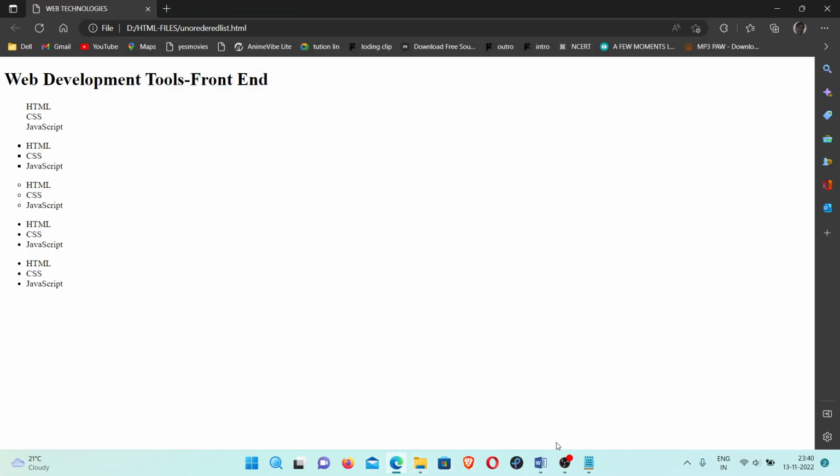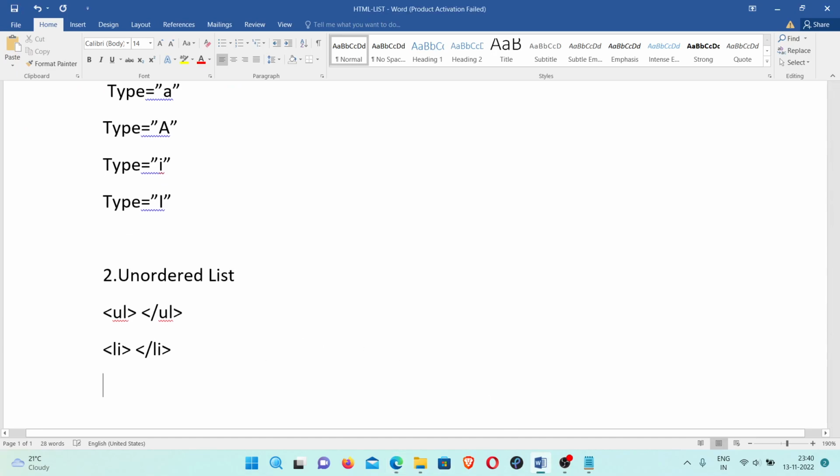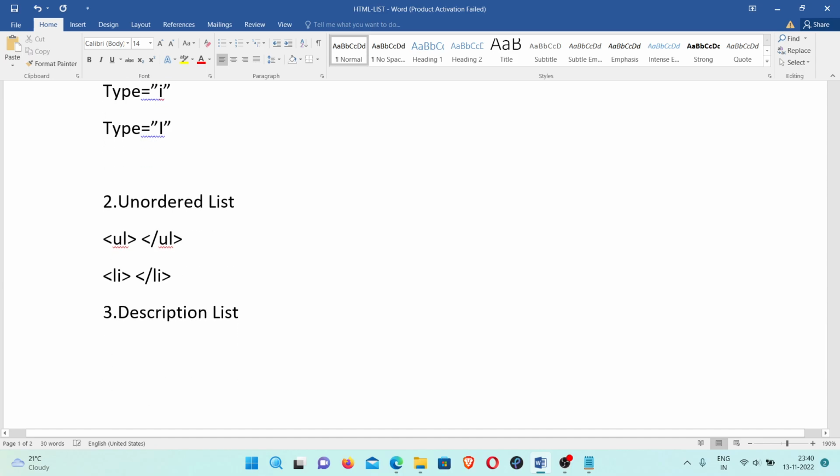Then third one is description list. So what do you mean by description list? Description list in the sense we are going to use list of terms with a description. So each term we are going to describe each item in the list. So we call it as description list. We have several tags with respect to description list.